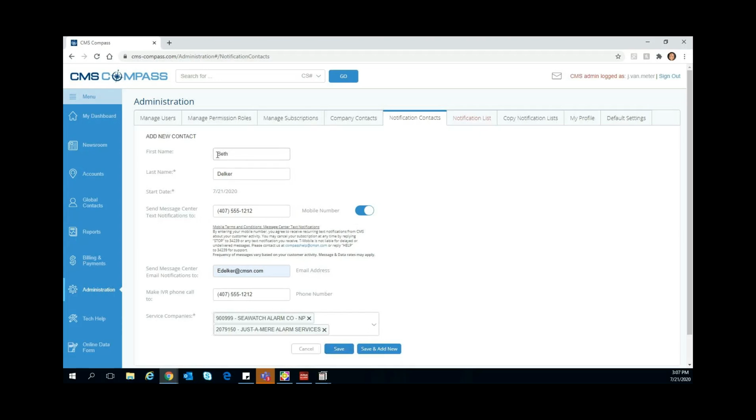Now, again, you can fill in all of these fields for the text message, the email, and the IVR, or you can just fill in one. Maybe this person only wants to receive a text message. They don't need an email or an IVR phone call. Maybe they only want an email. That's okay. You can put all of that in there.